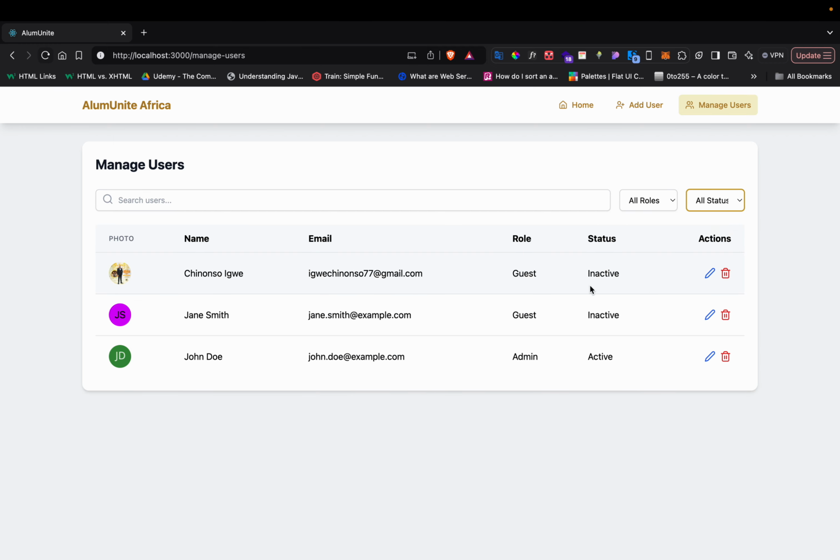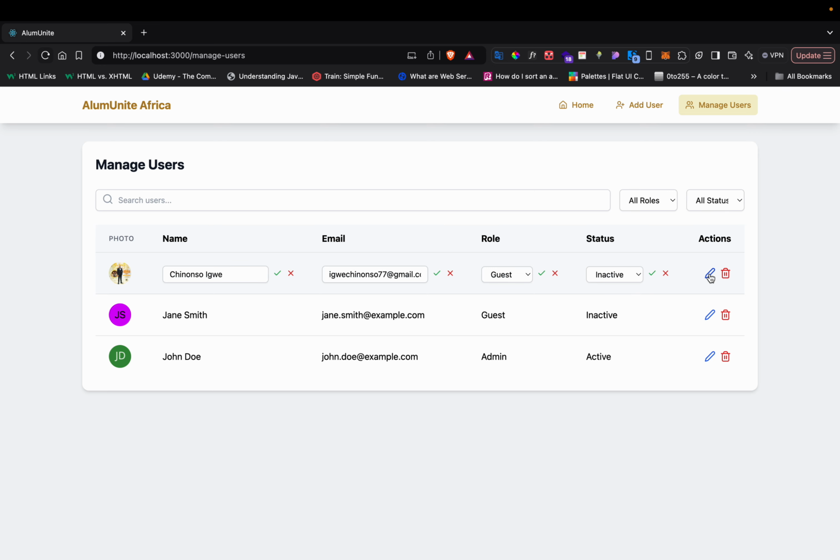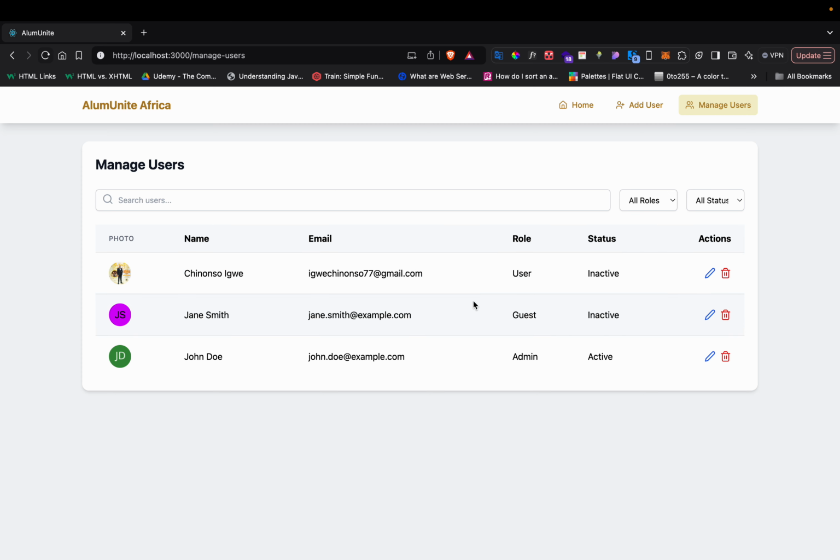And then also you can edit the user inline. So let me change his role to user and then save. So he has been updated.